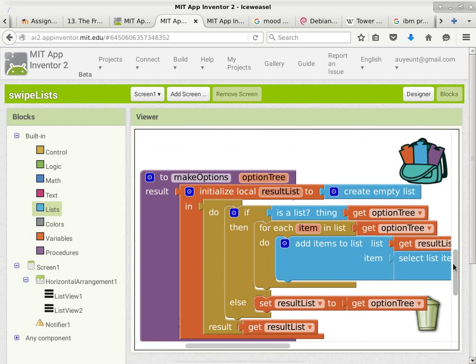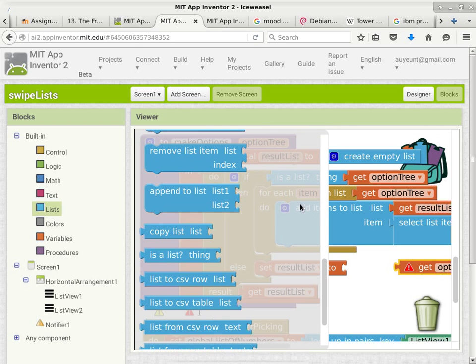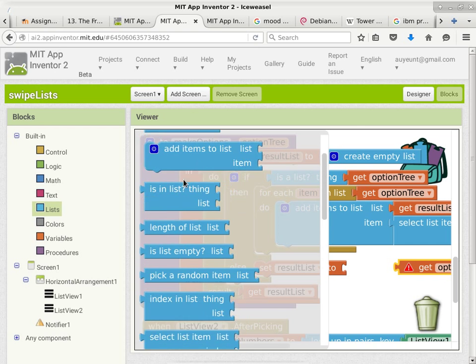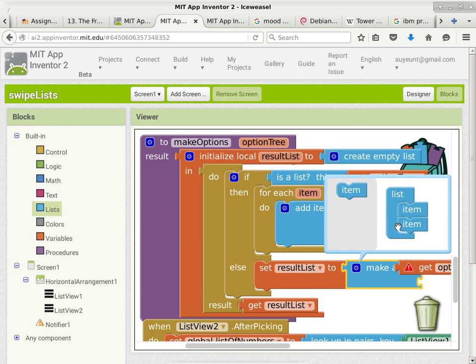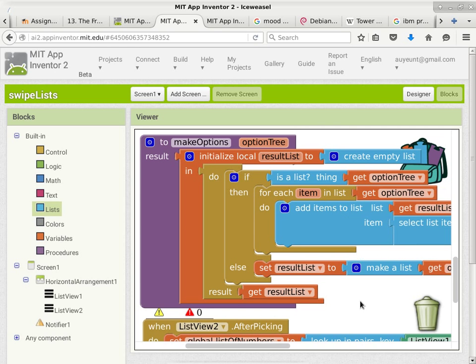I'm supposed to return a list of options, but I'm only returning a single value. That's the problem. So I have to go to list again. This time we make a list of only one item. So we go all the way to the beginning. The second item is make a list, and we only need a list of one single item, which is option tree. That will fix that problem.